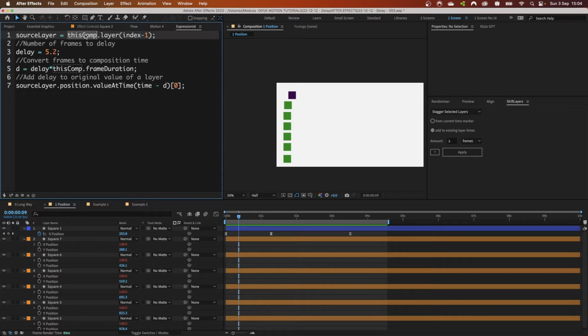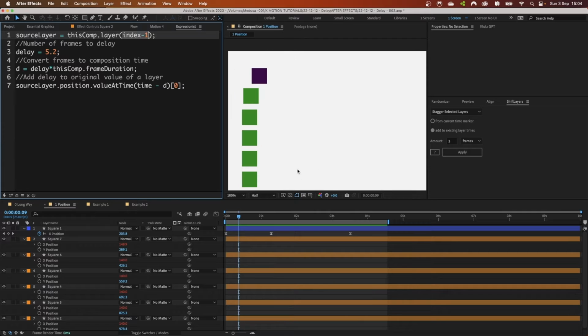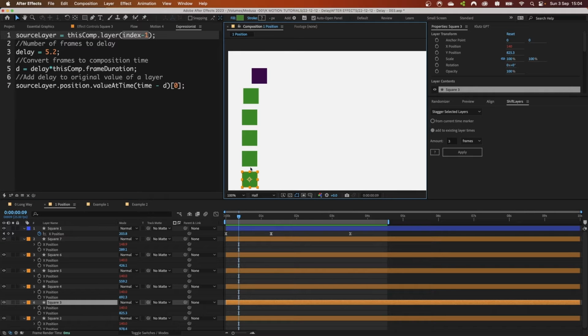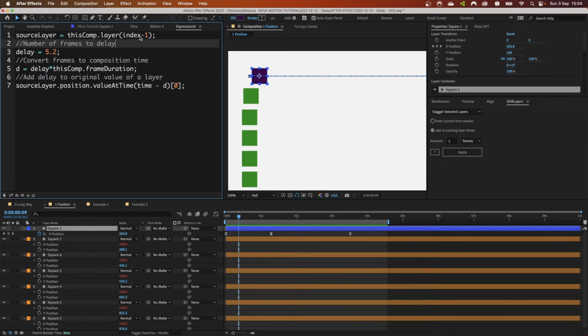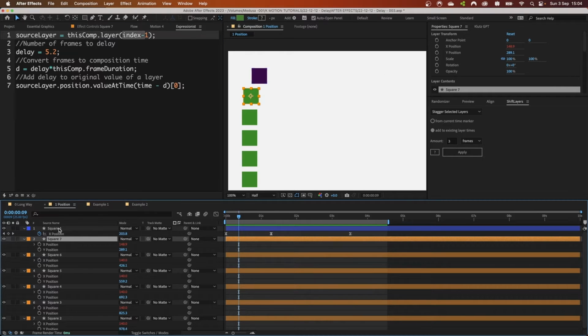In this case, I'm looking at the layer using the index value. So this layer is looking at this layer and so on and so on, all the way to the one that drives the animation. By using the index minus 1, I'm simply looking up the layer stack.